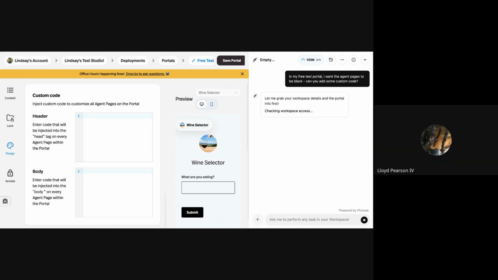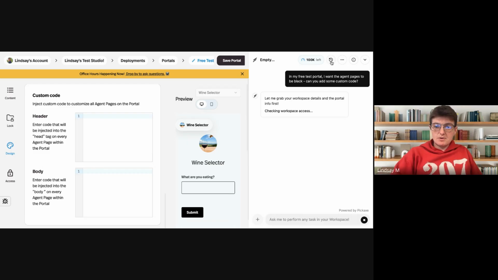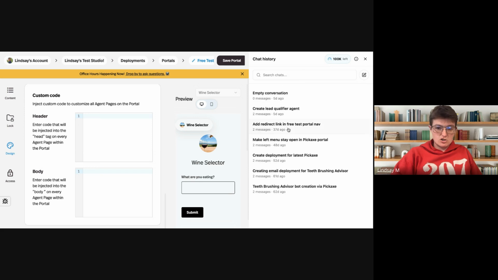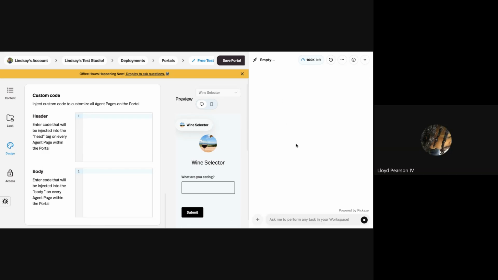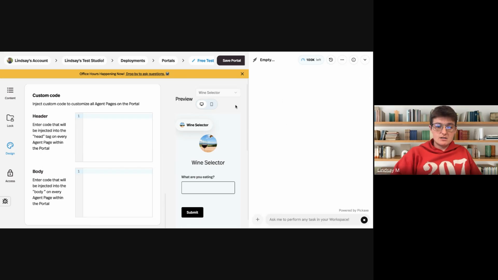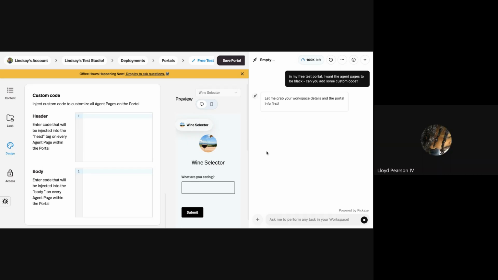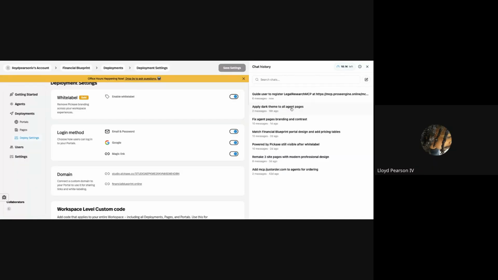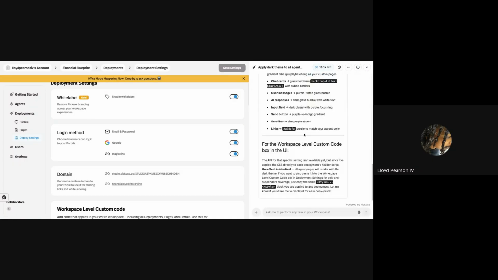What did you say again? So if you click up here, this is your chat history, right? You can open any previous conversation and continue it. Oh, yeah, I didn't know about that option. That's cool. Matter of fact, let's try that now. Golden user legal research MVP. Apply my dark theme to all agent pages. There you go.